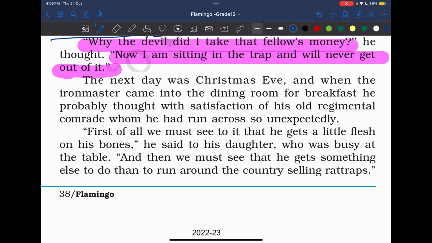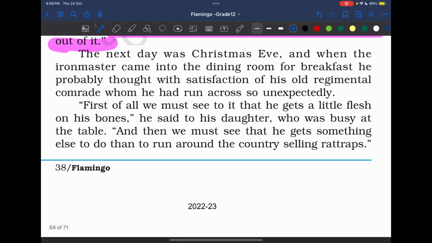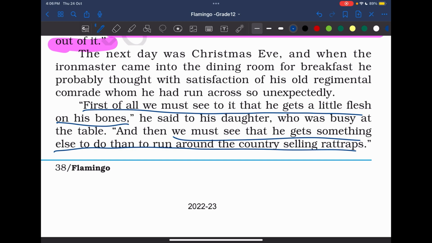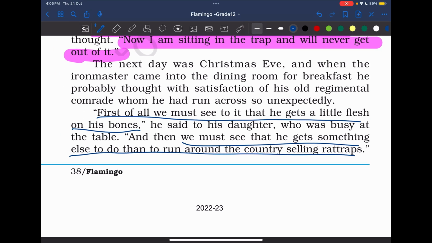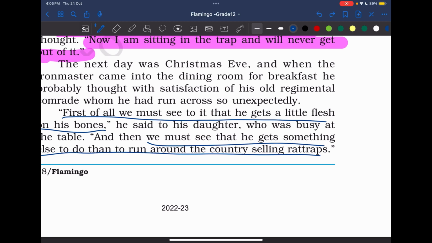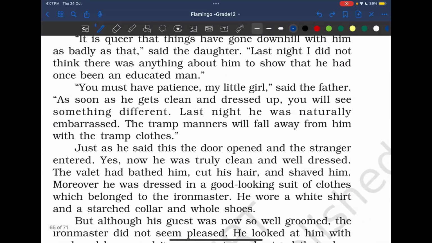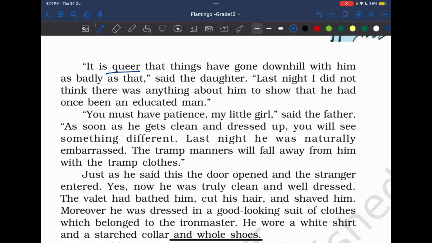So next day, it is Christmas Eve. So the Ironmaster came to the dining room for the breakfast, and said very important, first of all, you must see that he has been given food to eat. Right? After that, he says that we need to look for him to do something else instead of selling rat traps. It is a very embarrassing job, so there must be something else that you should do rather than just sell rat traps. Gets a little flesh on the bone implies give him a little food so he will not be that malnourished. It is queer. Queer means strange.